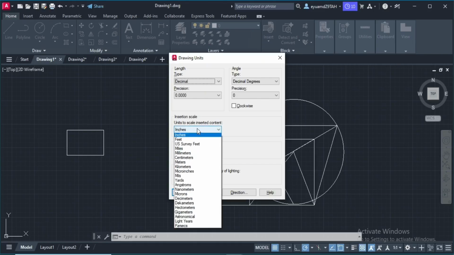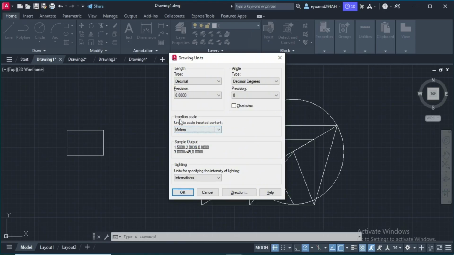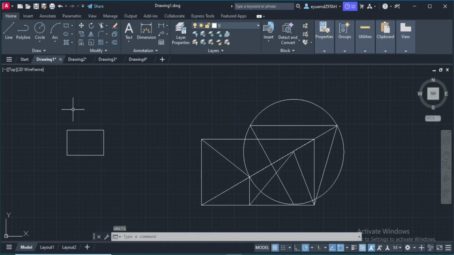What you'll see: the drop-down contains multiple unit options such as inches, feet, millimeters, centimeters, meters, and kilometers. From the drop-down list, select Meters. AutoCAD now interprets insertion and measurement scaling using meters as the primary unit system. Finally, click OK. Result: your drawing is now configured to use meters.